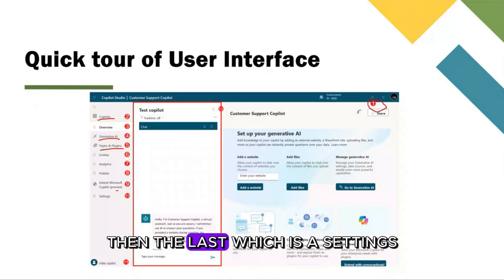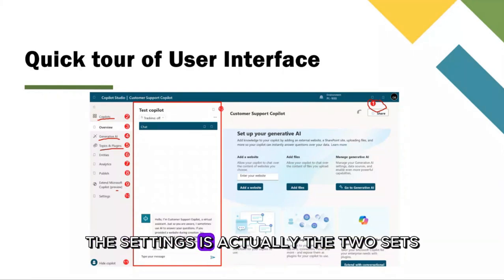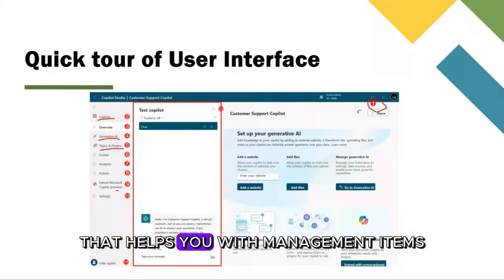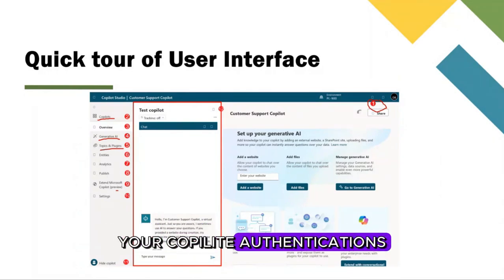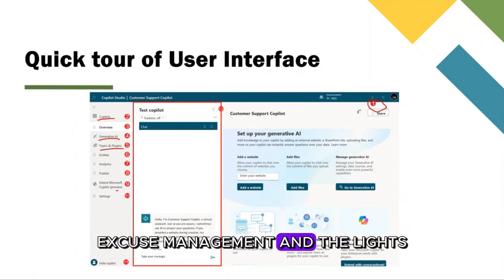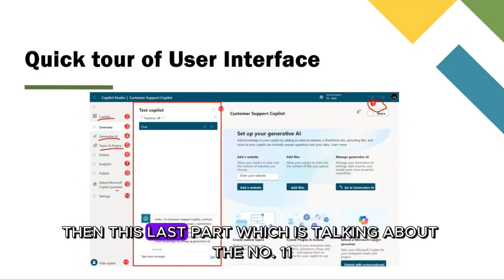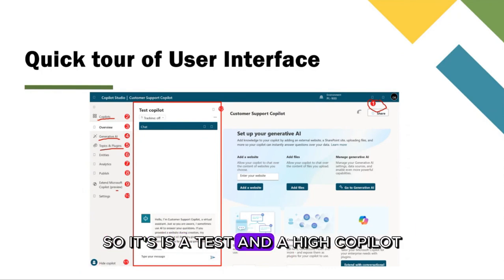Then the last, which is the settings. The settings is actually the tool set that helps you with management items such as which channel your Copilot is deployed to, your Copilot authentications, skills management, and the likes. Then this last part, number 11, is the test and hide Copilot.